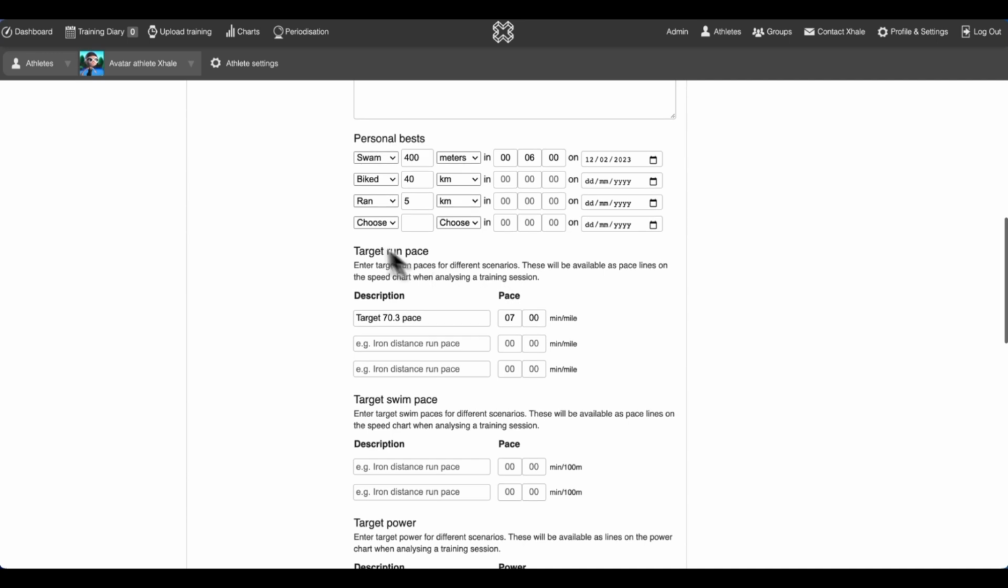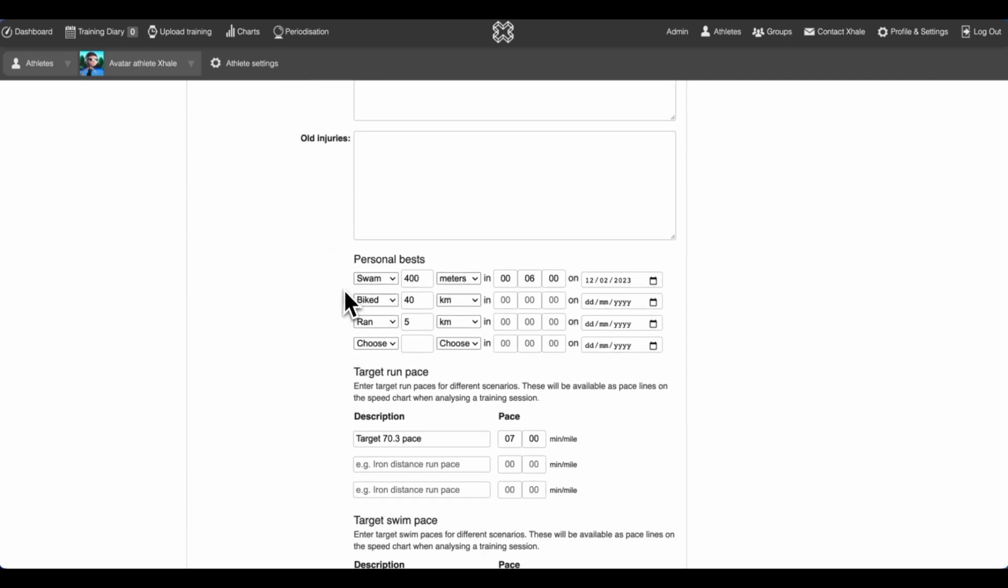So if you scroll down, you have other things as well you can put in. So the athlete can put in their personal best times for swim, bike and run, any distance and any day, and that's a good reference for you later on, which I'll show you as a metric that you can reference instead of coming back to this page.